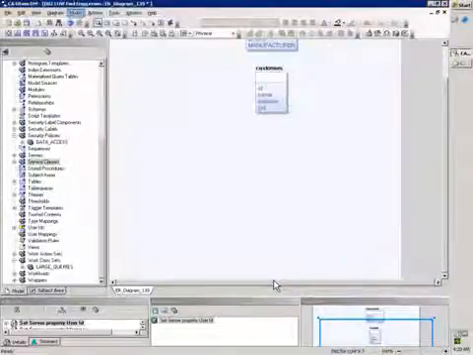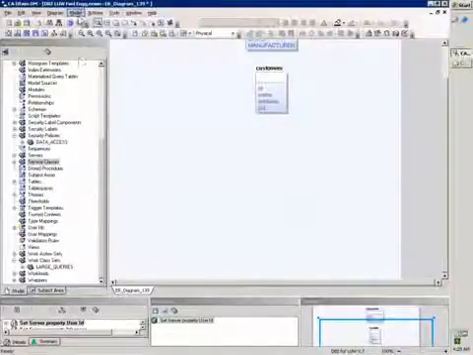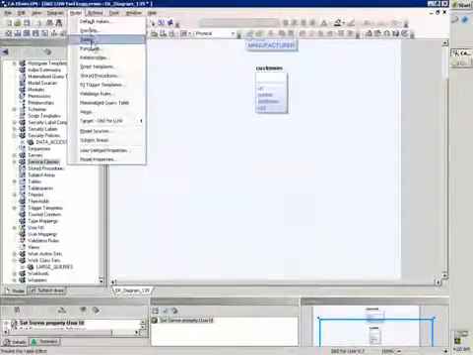Next, let us create a nickname. Before creating a nickname, ensure that you have defined the server on which the nickname will be present. You create a nickname using the DB2 for LUW Table Editor. On the Model menu, click Tables. The DB2 for LUW Table Editor opens.